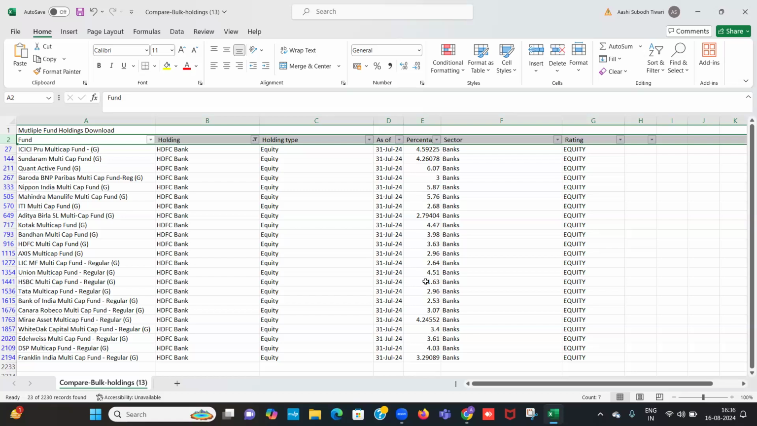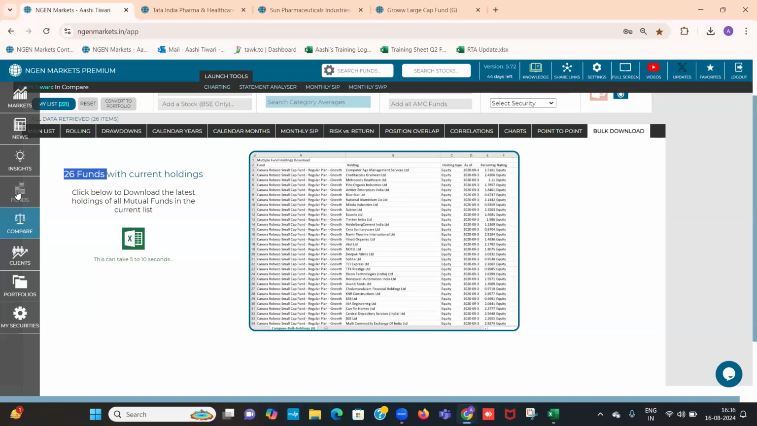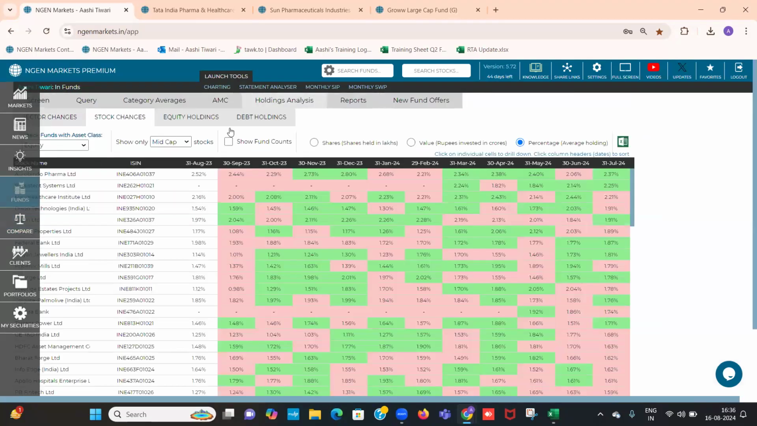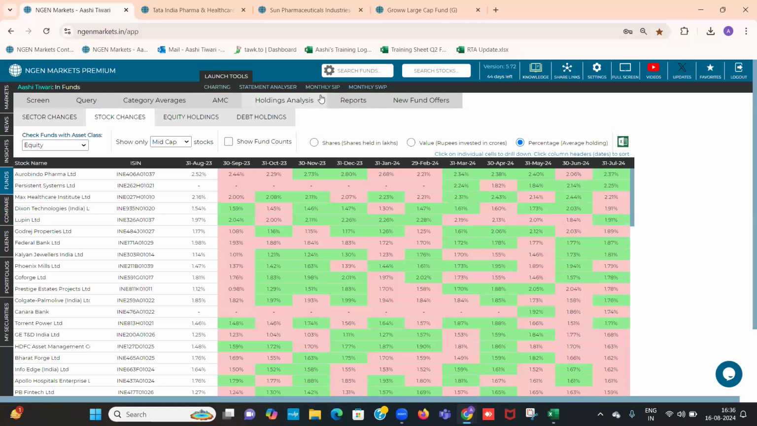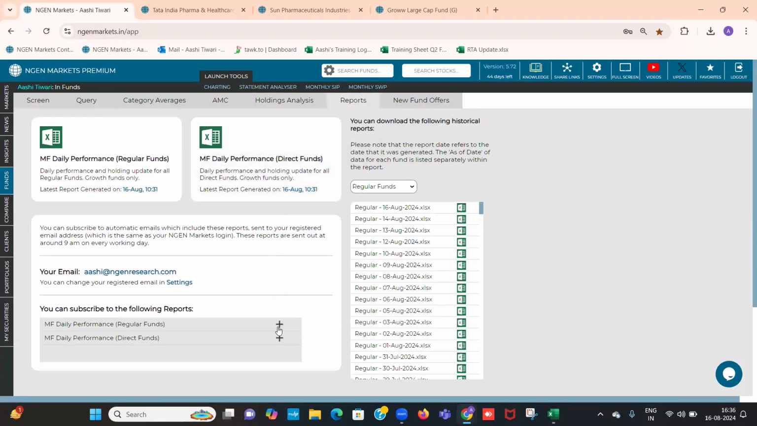Now let us understand how to download the daily NAV report that gets generated on a daily basis. So for that, we'll head back to the NGEN Markets platform. And in the funds tab itself, again, which is the fourth tab on the platform, we'll head towards this report option, which is right beside the holding analysis option. So once you click on report, all you have to do is click on this plus icon, which is the subscribe button. And every day around 10:30, you will get an NAV report on your registered email ID. Similarly, you can also download it manually without subscribing, as you can see on the right hand side.